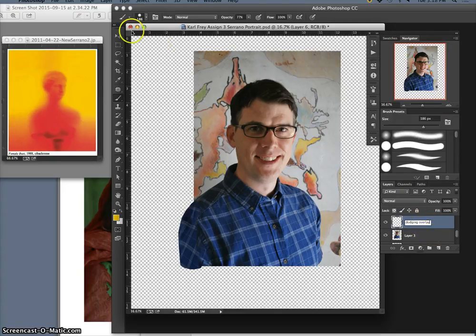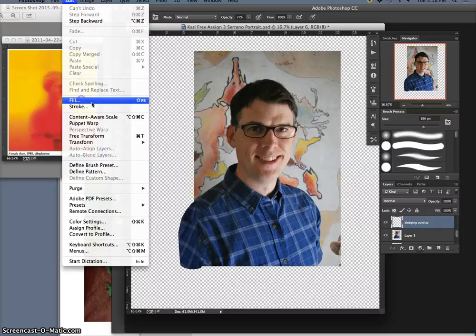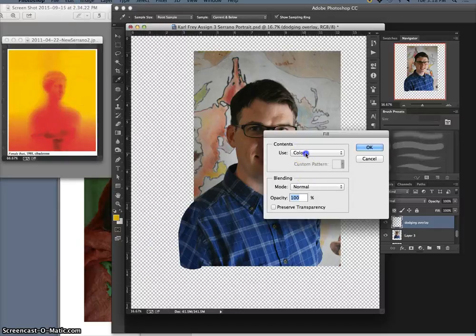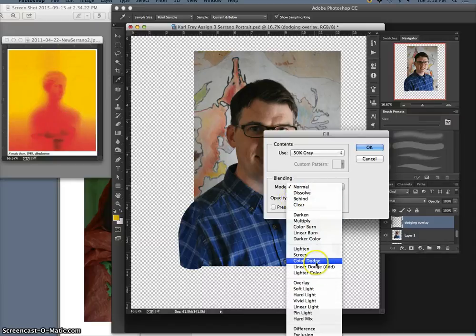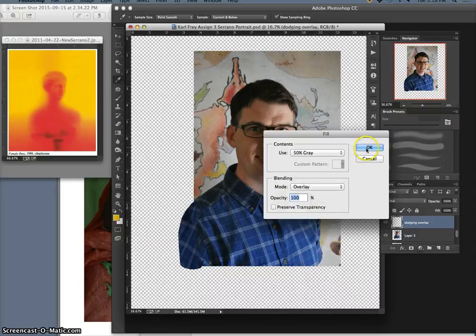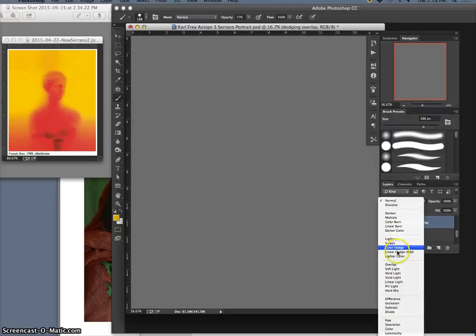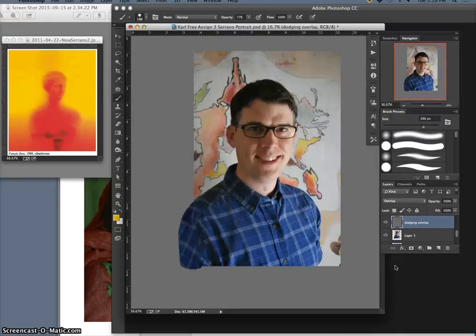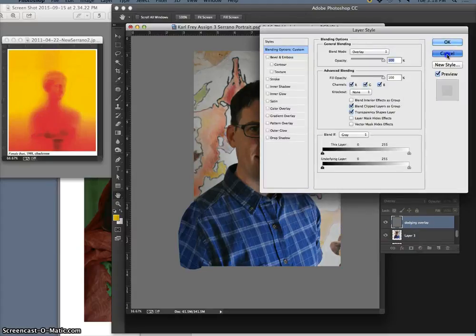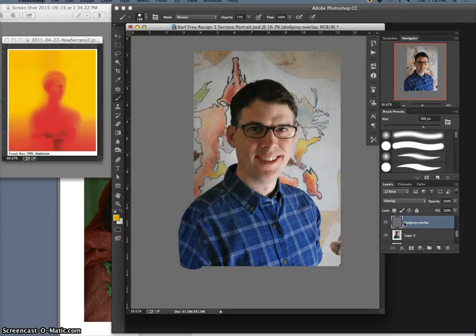Then I am going to fill that layer, edit fill, with middle gray. So use 50% gray, normal mode, 100%. Or if I want, I can even make it overlay mode right here, because it's going to be overlay mode eventually. Okay. Now, actually making it overlay mode when I set it up didn't seem to do anything. I still had to do overlay mode here.